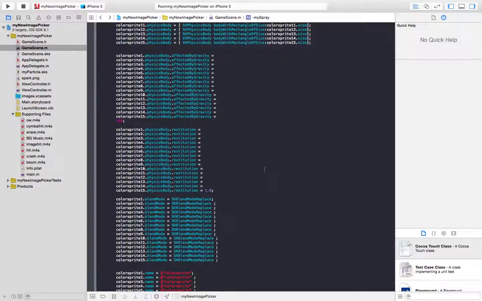Or that's going to be worked with the sprite in the physics simulation. Okay? That next block of code, restitution, says that those sprites will bounce around. They'll have a certain bounciness.